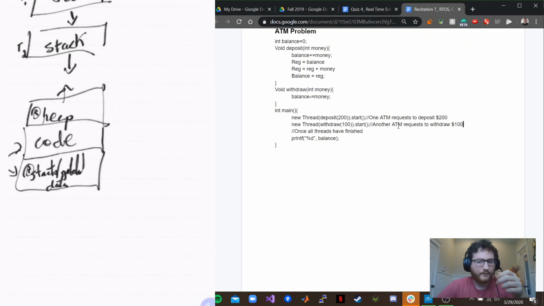We have one ATM that is putting money on it and another that is withdrawing from it. And they're both editing the same account. If we were to serialize this and have the deposit go through and then the withdrawal go through, we would expect the following, which is $100 left in the account. Because as we see here, the account has 0 to begin with.